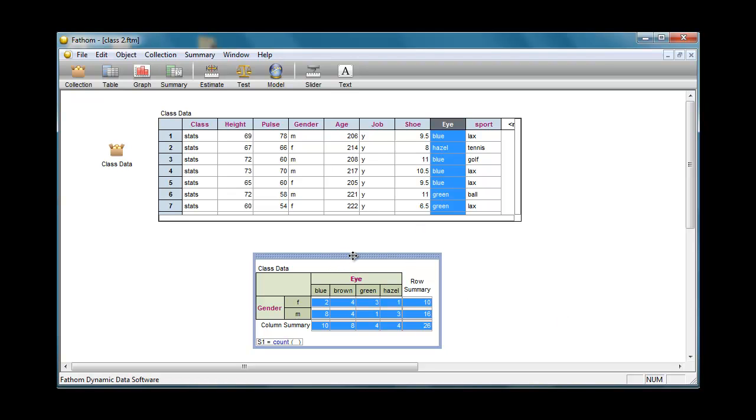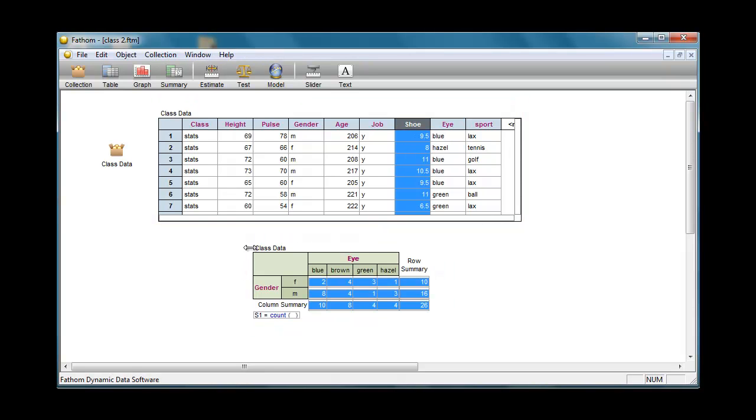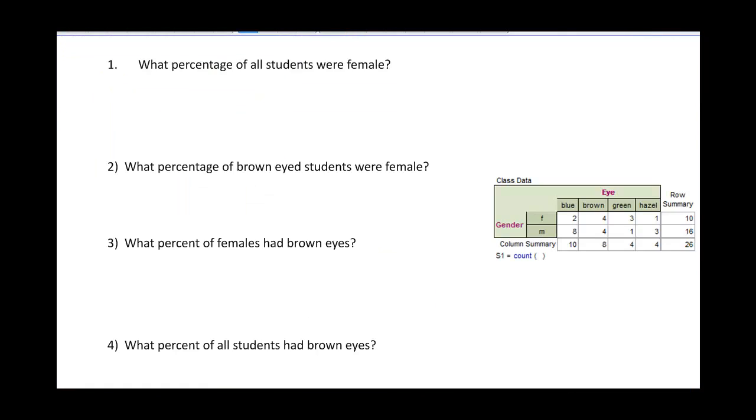A contingency table breaks the data down so that I know the number of female students that had blue eyes, brown eyes, green eyes, and hazel. And it gives me the row summary and also the column summary. So there's different information that I might want to investigate at this point in time.